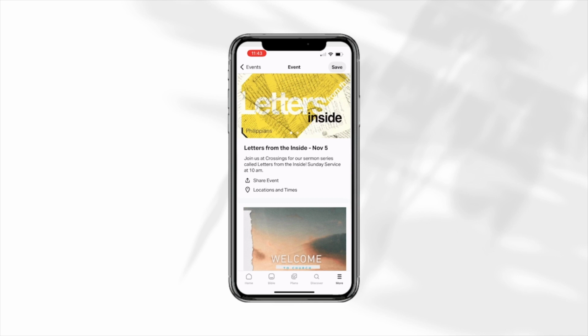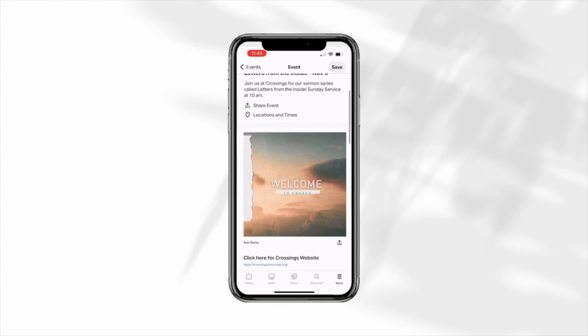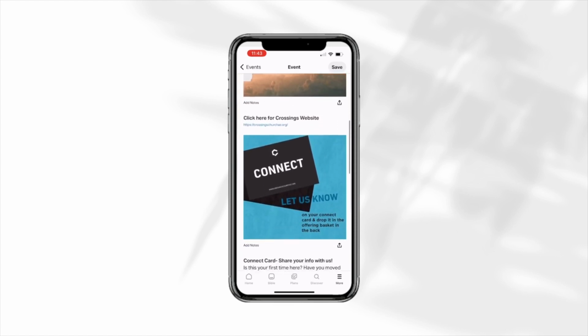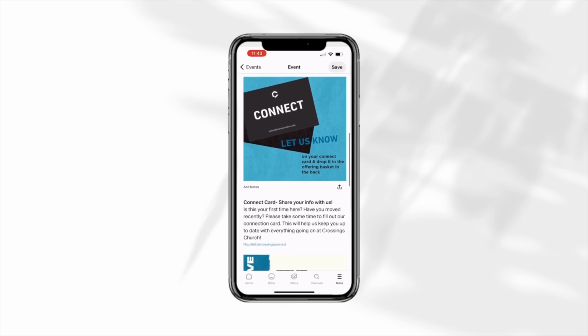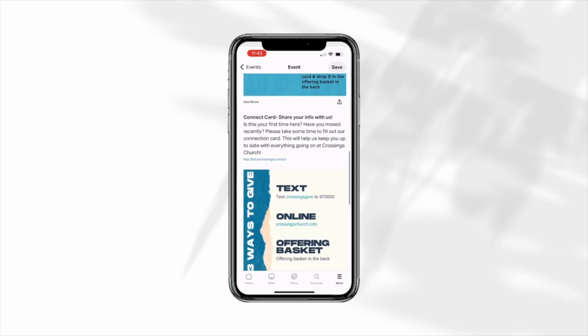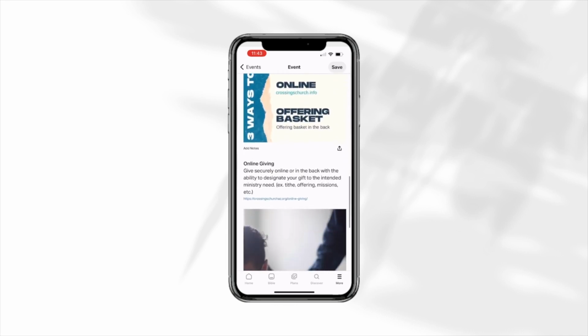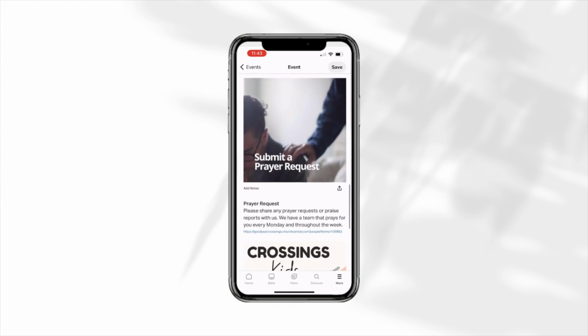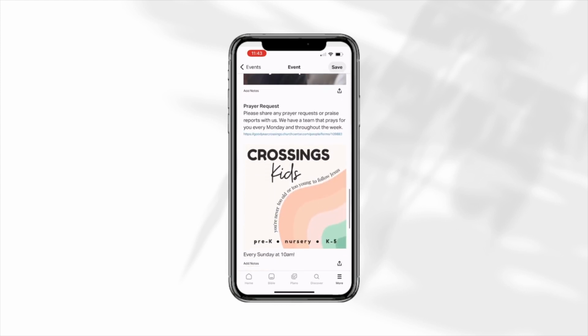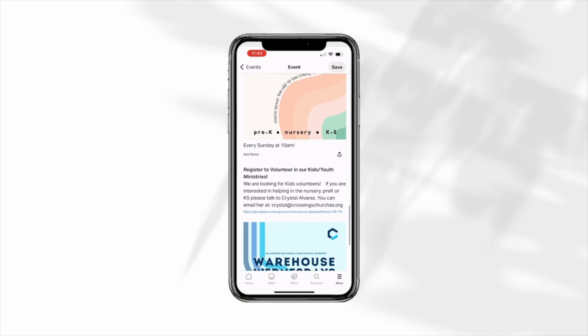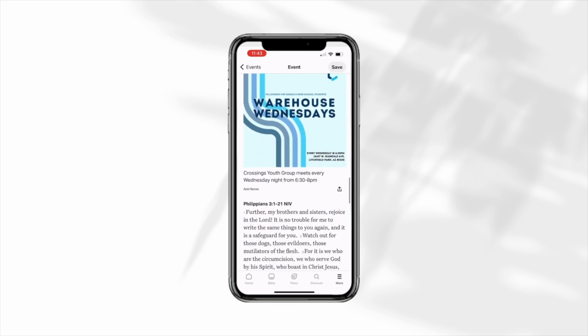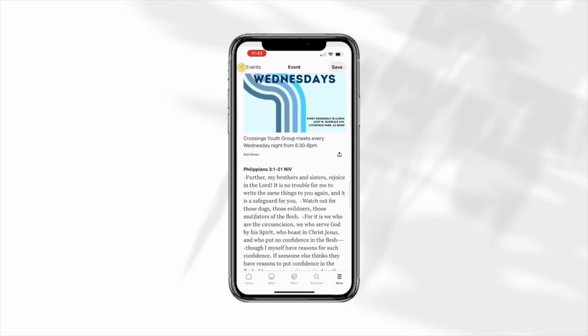At the top, we have our sermon graphic and the date, a little welcome message, an image. Then we have some links, one for our Connect cards, and then some for ways to give online, and also a place to submit prayer requests. Below that, we have a couple more announcements, and then the scripture verse that we used that week.